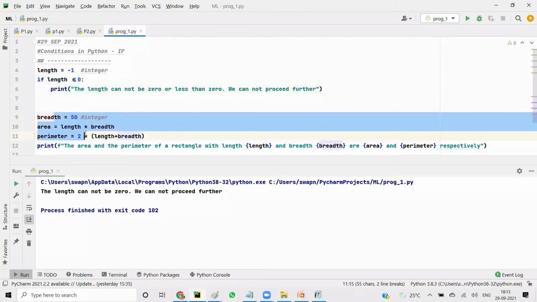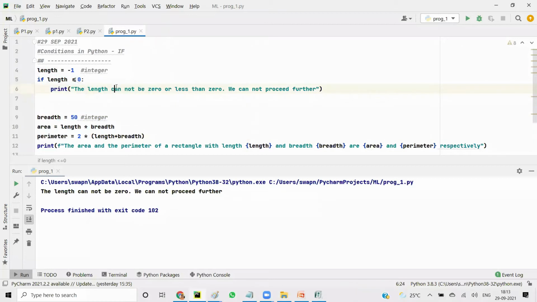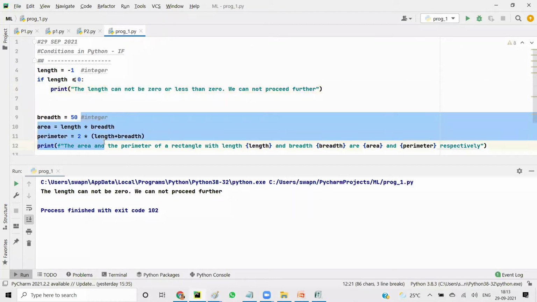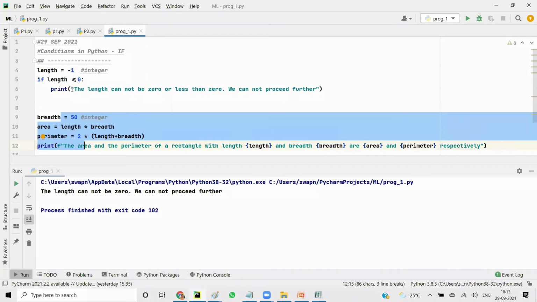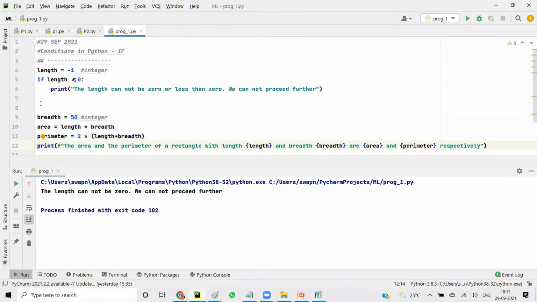Either this or this. If this is true, then perform this, don't perform this, right? Or if this is false, then perform this, right? In such cases where you have an either-or situation, we can use else. So else goes with if. If the condition is true, it goes inside if, and if the condition is false, then it looks for the next block. So here you have else.